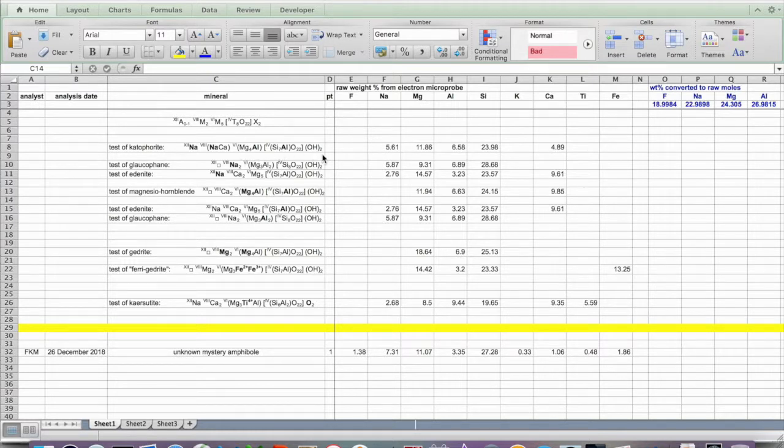And the reason I'm going to start with this one is because this is a relatively complex amphibole. You can see that I've got a couple of elements highlighted here. I've got aluminum highlighted because you can see that aluminum is distributed between two different sites. And I have sodium highlighted because sodium is also distributed between two different sites. And so we are going to use this as our model amphibole.